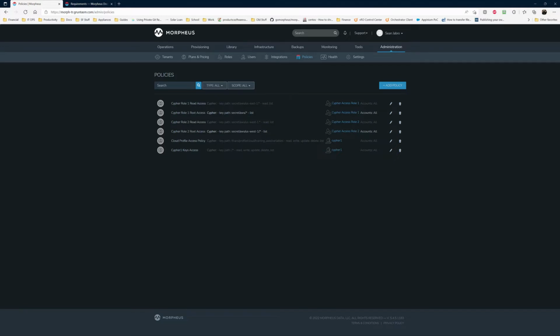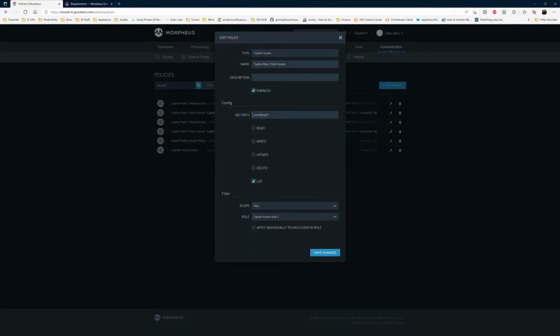And the policies actually follow a regex matching, and the precedence is taken on the longest matching string length. What that means is for this one here, if we look at our Cypher Role 1 root access, we have secret/AWS/.*. So everything beyond that slash, we want to make sure that these users can list. We've applied that to the role here. And now any user that is attached to that role should be able to at least list all of the secrets that are within this path.